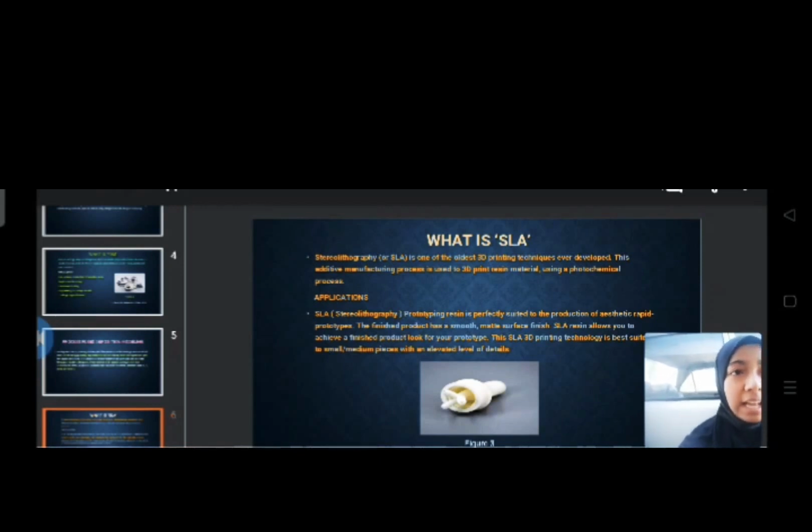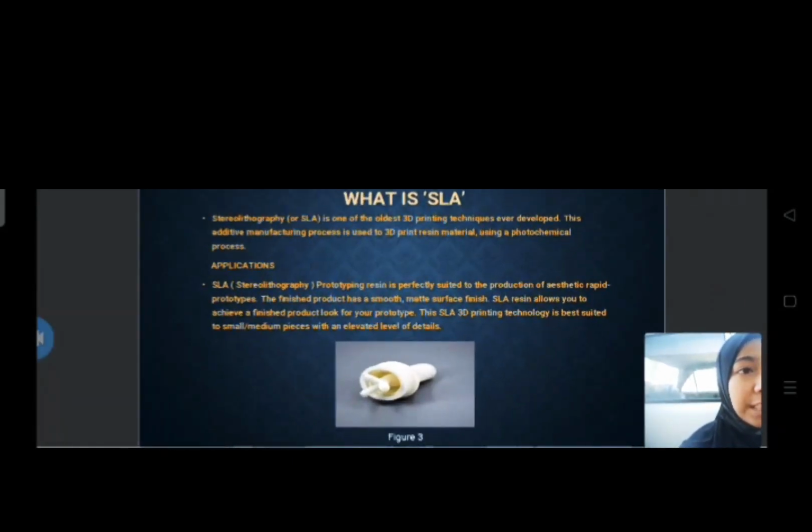Application of SLA stereolithography. SLA prototyping resin is perfectly suited to the production of rapid prototypes. The finished product has a smooth, matte surface finish. SLA resin allows you to achieve a finished product look for your prototype. This SLA 3D printing technology is best suited to small or medium pieces with an elevated level of detail.